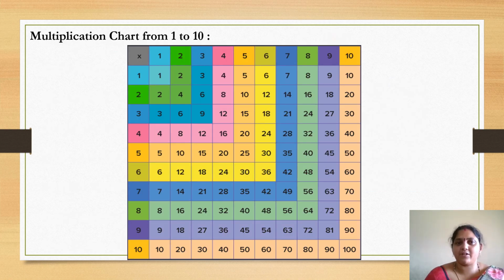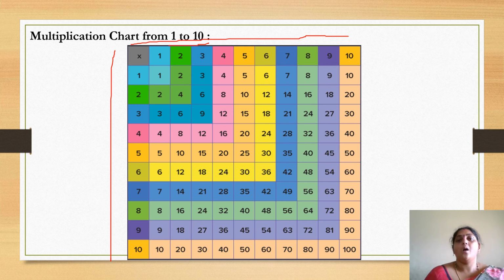Children, now we will see our multiplication chart from 1 to 10. First, suppose you write a grid of 1 to 100. That is, you will be having 10 rows and 10 columns. These are 10 rows and these are your columns. Now you just want to know what is your product for 7 sevens. That is 7 into 7.